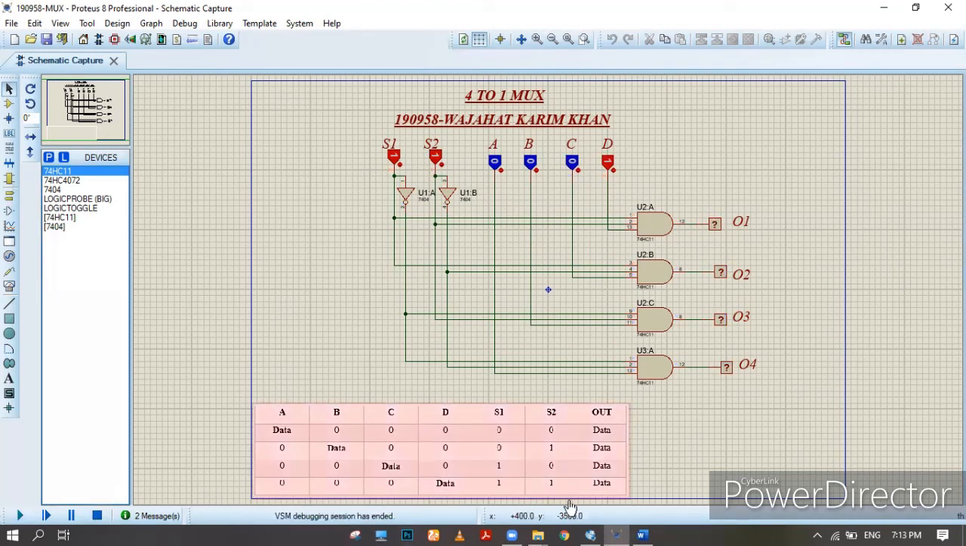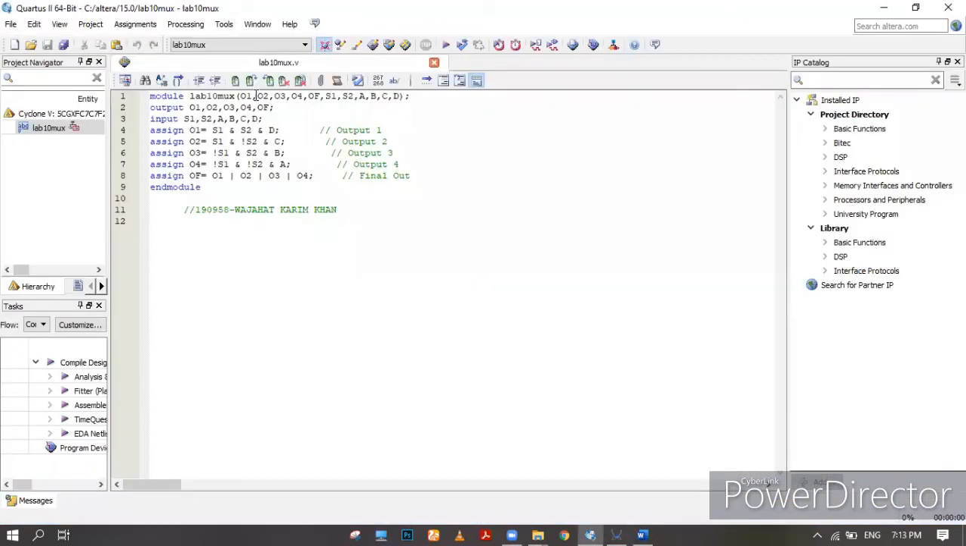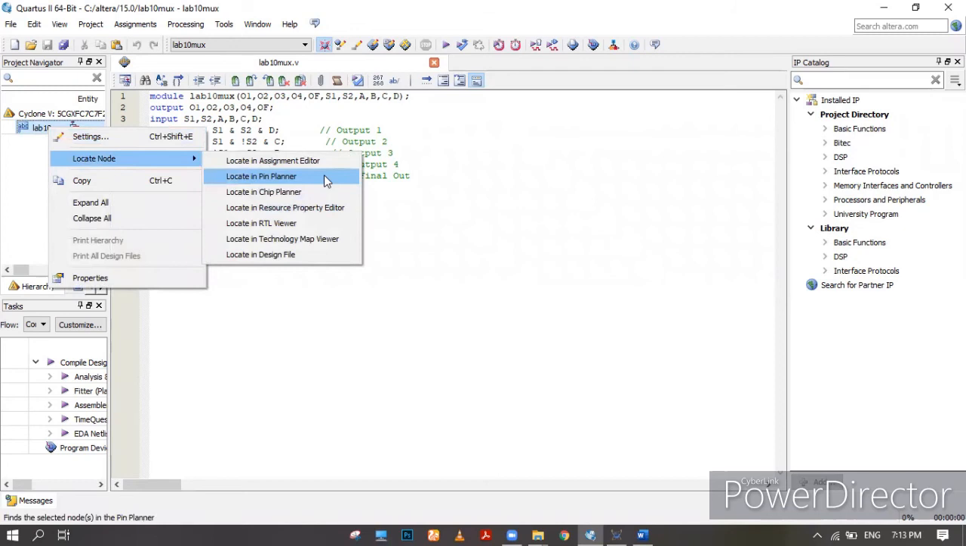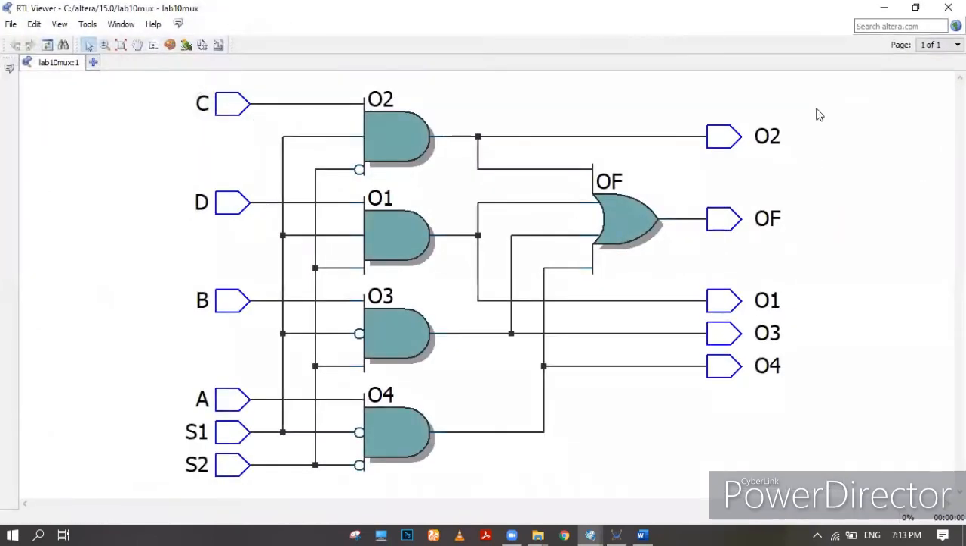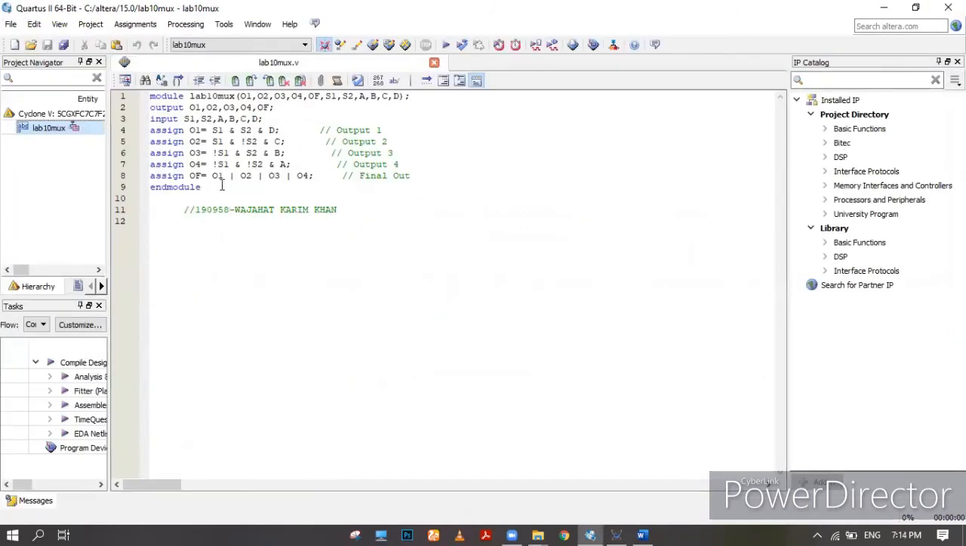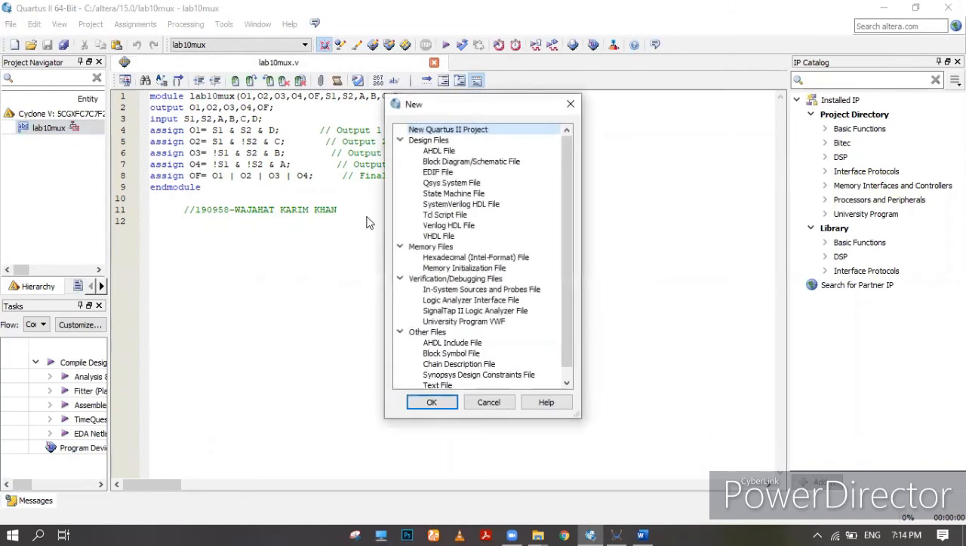Now we'll move on to our Quartus file. These are our outputs, these are our select lines, and A, B, C, D are inputs. So this is our RTL view. This confirms our Proteus circuit. Now we'll move on to our VWF file.